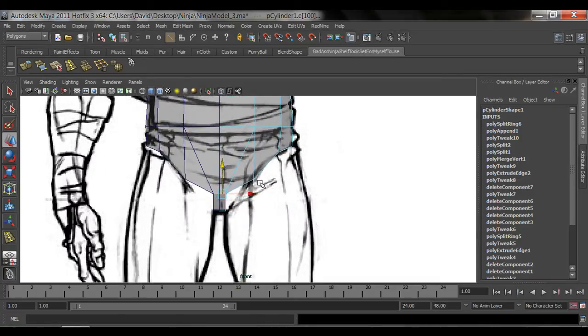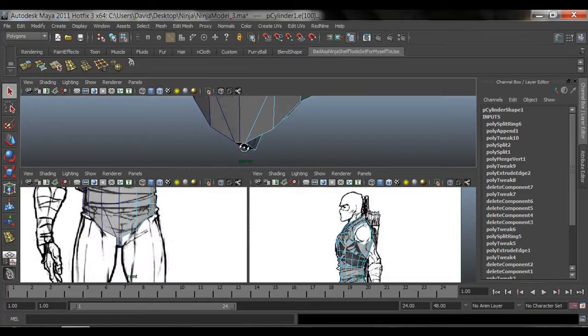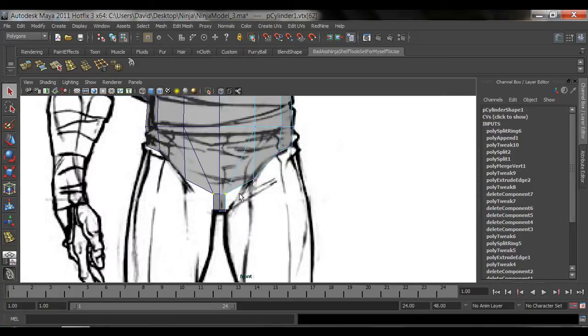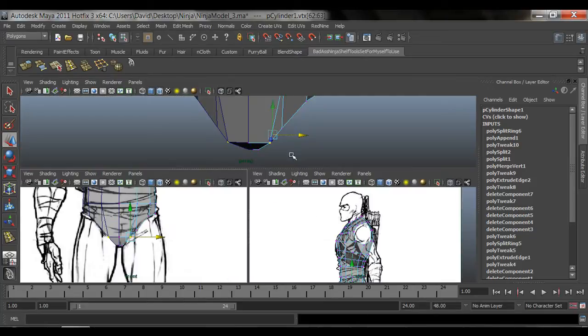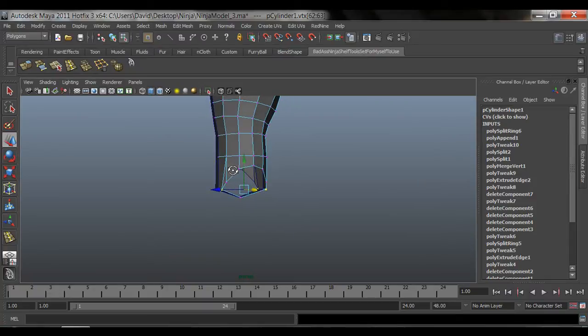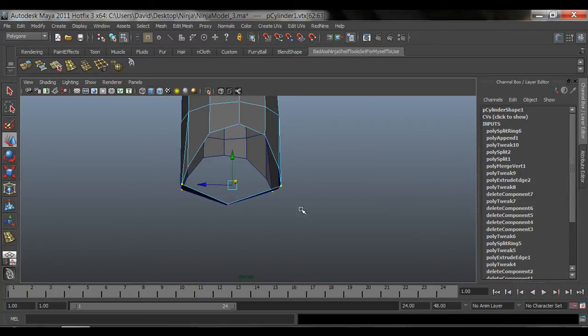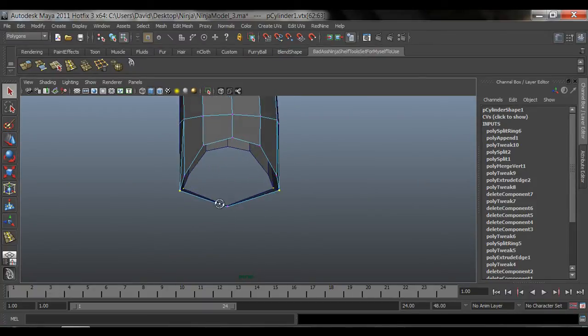And then what I can do now is rescale this out, or not. Actually, no, just the vertex. So go under vertex, select the one in the front, and select the one on the back, and then just push these out like so. Okay, so now this looks a lot better, a little bit better.